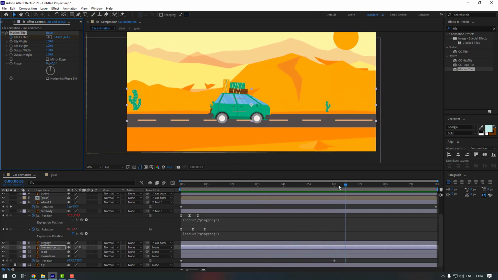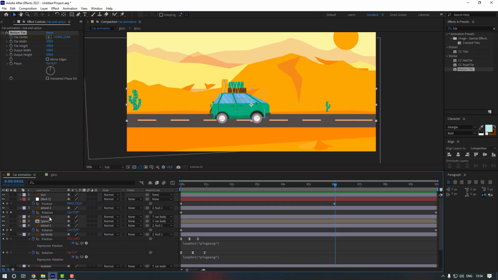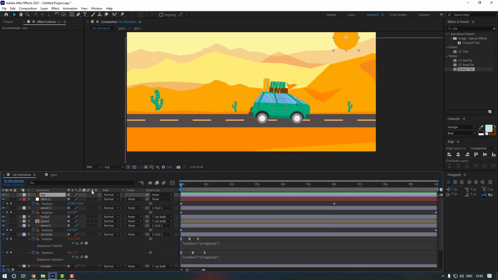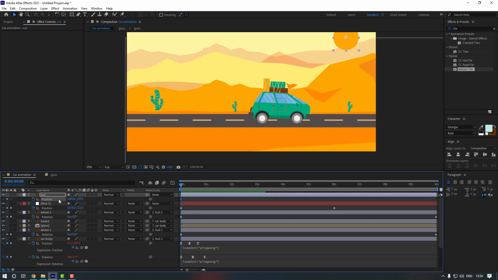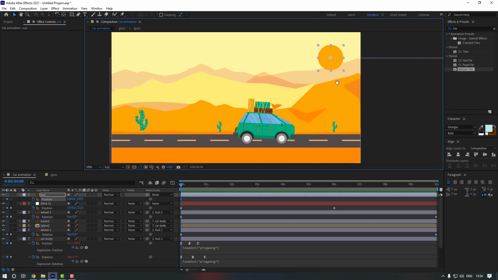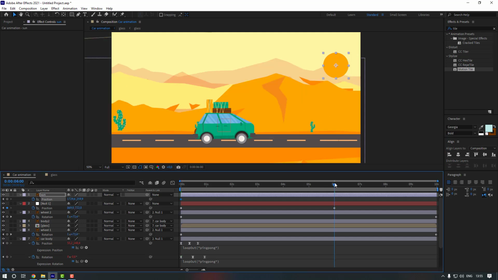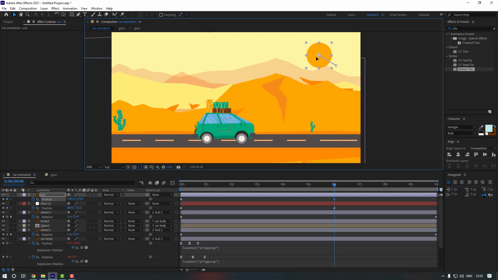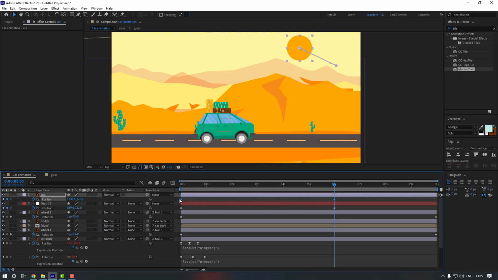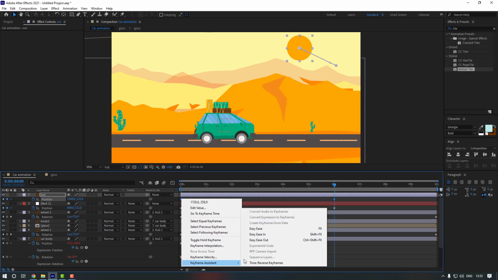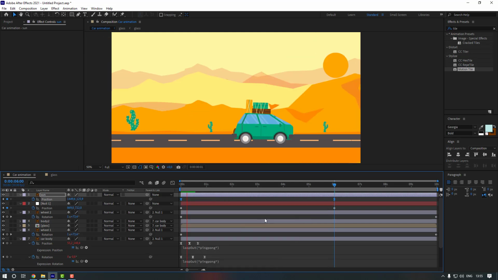And now let's give animation to the sun. Let's select the sun and press P, make a position keyframe and move it down a little bit. Okay, that's nice. And go to 6 seconds, move it like this. And select the keyframes, right mouse, keyframe assistant and easy ease. Let's see.